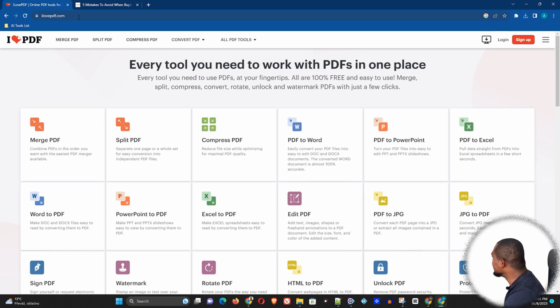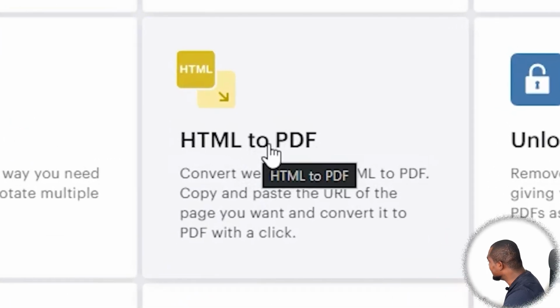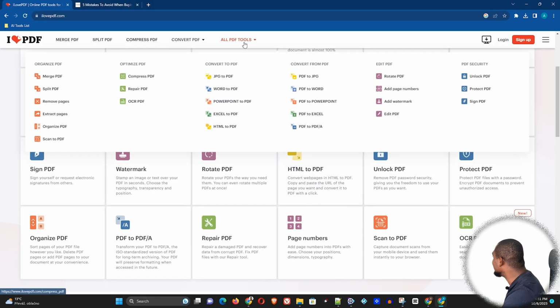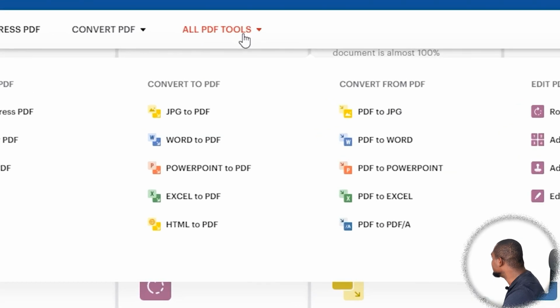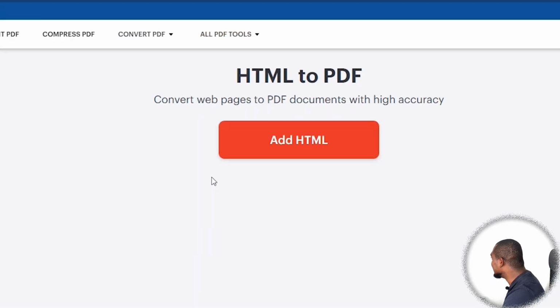Alright guys, now on my screen you can see that I have this website open, I Love PDF. And this is the website that you'll need to convert HTML or your web page into PDF. Now I will put the link of this website in the description of this video, or you can simply go to ilovepdf.com. Now if you scroll on here, you can immediately see that there is an HTML to PDF option, right? And you can also find it under the All Tools option from the menu bar, right? You can easily find it right here on the menu bar. So let me go ahead and click that.